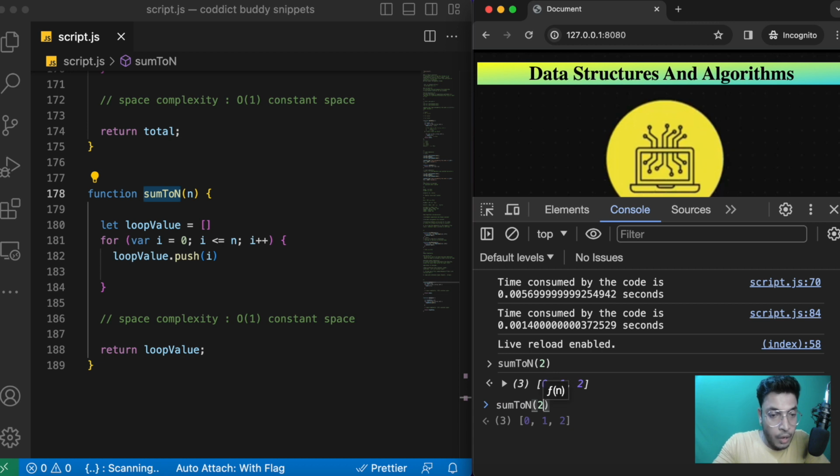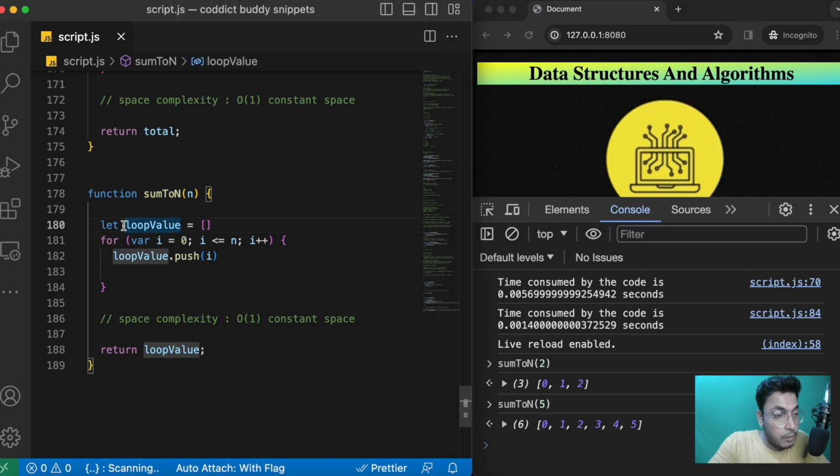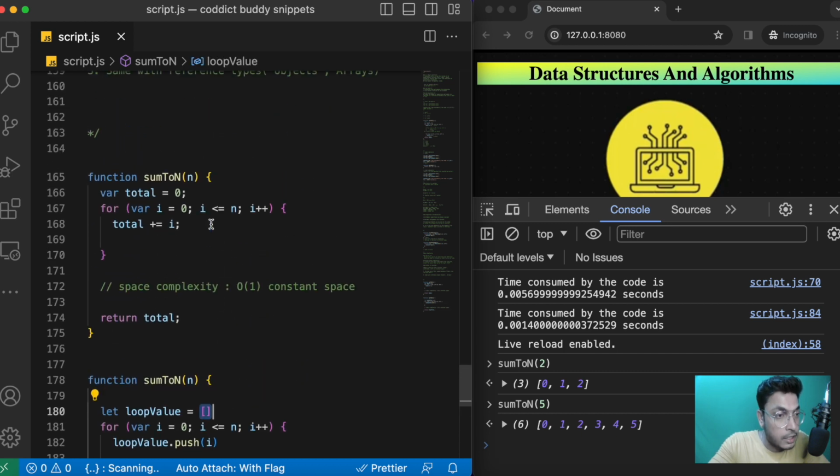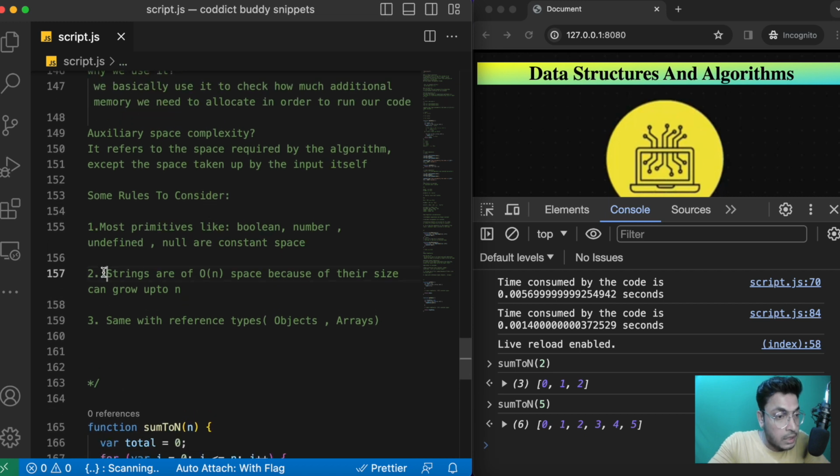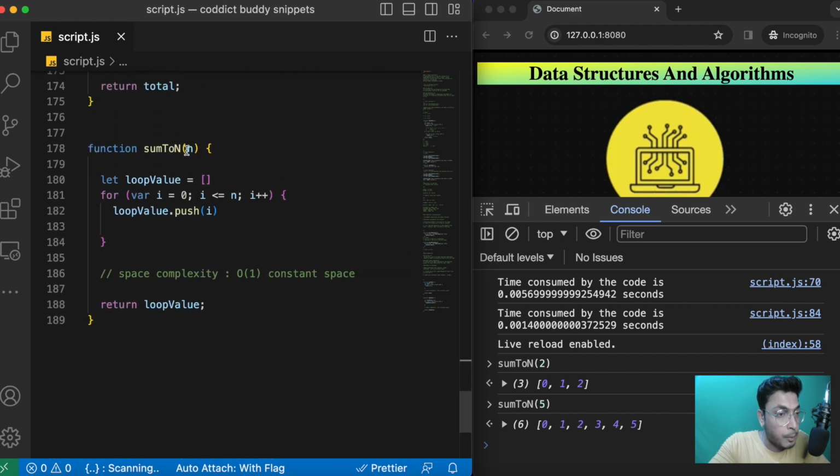Okay, now I will pass 5. Okay, so it is giving us 0 1 2 3 4 5. That means the size of input is affecting the space taken up by this array, right? So as we are increasing the size of the input, the size of this array is also increasing, right? And that is what I have mentioned here. Like strings or reference types can grow up to n, right? So they are directly proportionate to n, right? In this case, it is directly proportionate to n.